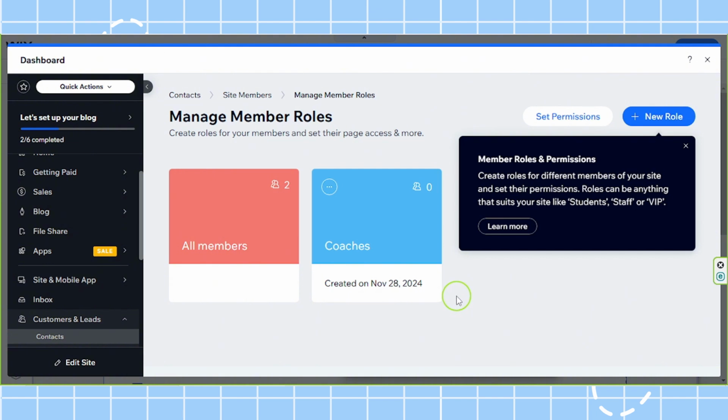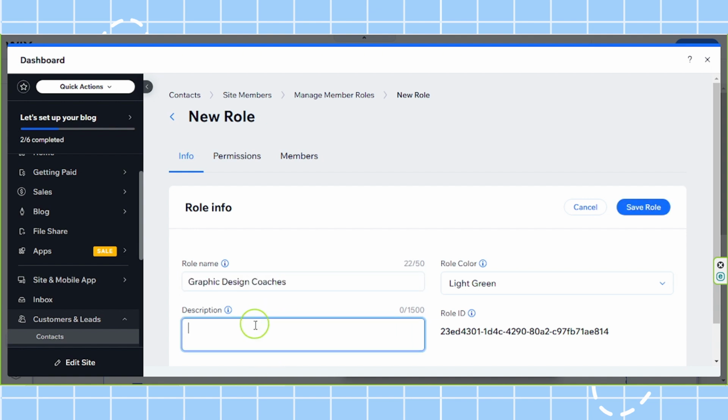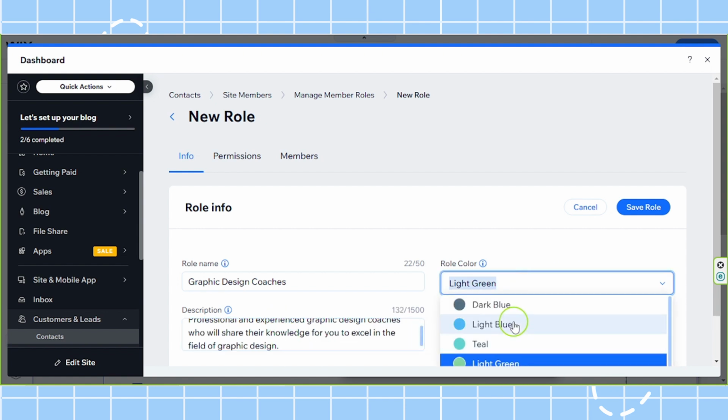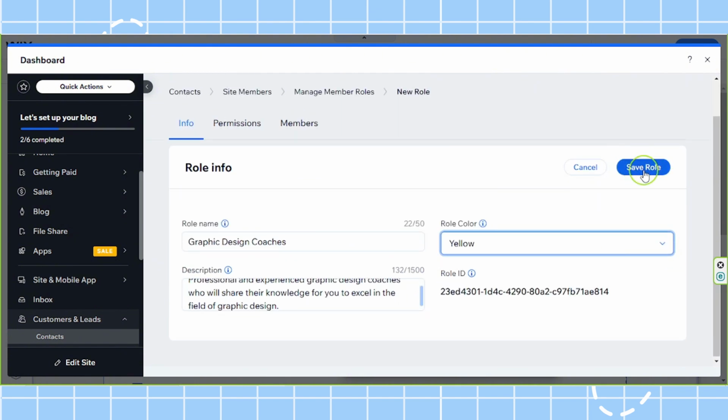Let's create an example. So let's click on New Role. Input your role name over here. And input your description over here as well. Then select a role color. Let's try yellow. Now click on Save Role.